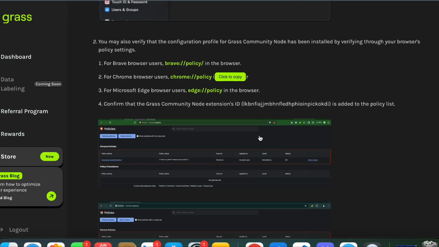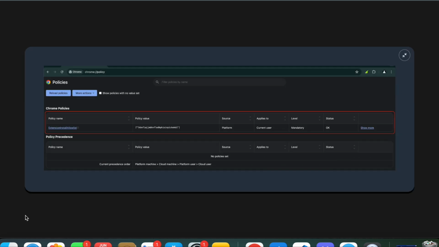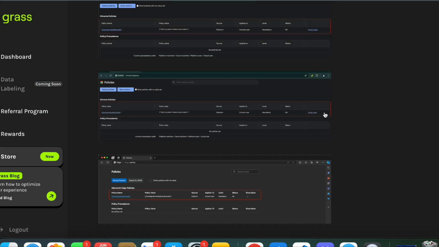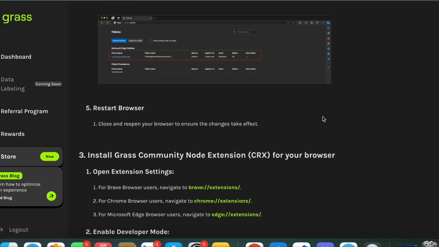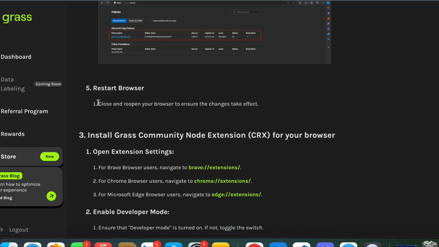And what they have mentioned at the bottom, if we can see this kind of structure as we have already received, that means our policy has been installed and our installation is done. What we have to do is close and reopen your browser to ensure the changes take effect. So we just have to reload it and see everything is working.